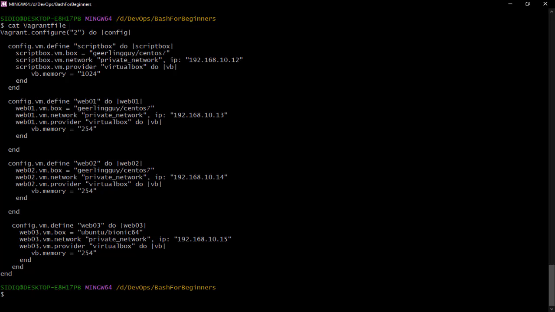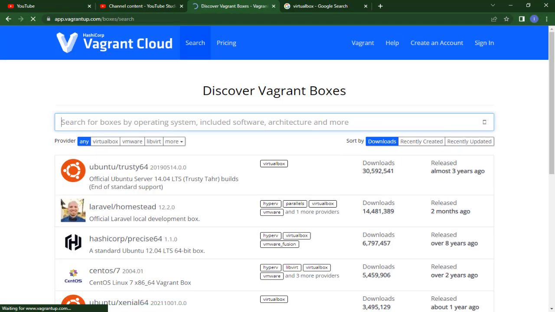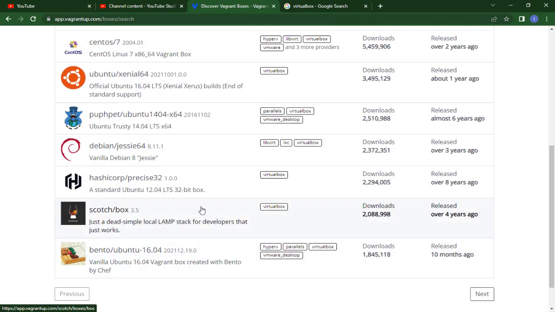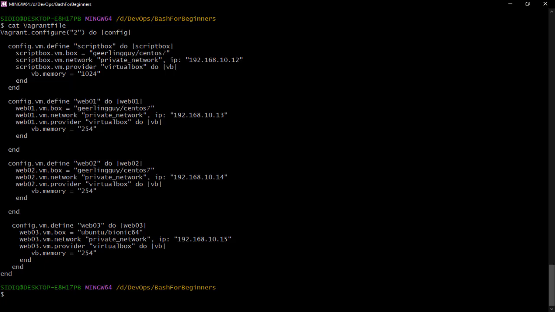The first one, I'm giving it the name of script box, and then the operating system, that is the box name, is CentOS. You can get your own box name as well, but you can just copy this. You can get it from Vagrant: go to Vagrant, find boxes. You can get different boxes here. When you click on any of these, you see the name here, but this is not the one I'm using. I'm using CentOS. Then I've given the machine this IP address.